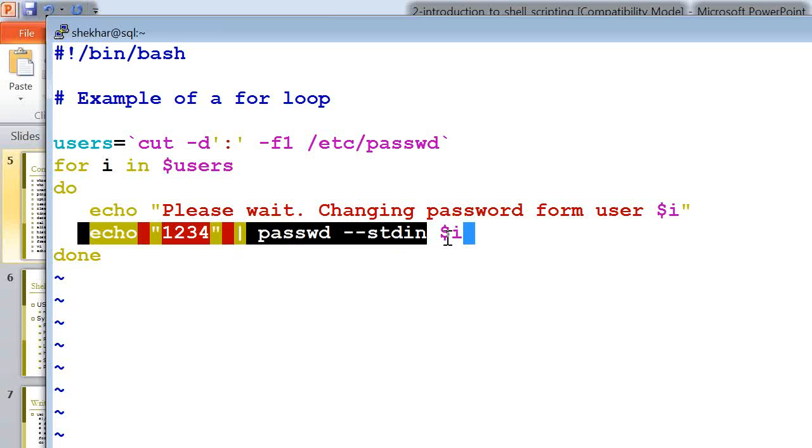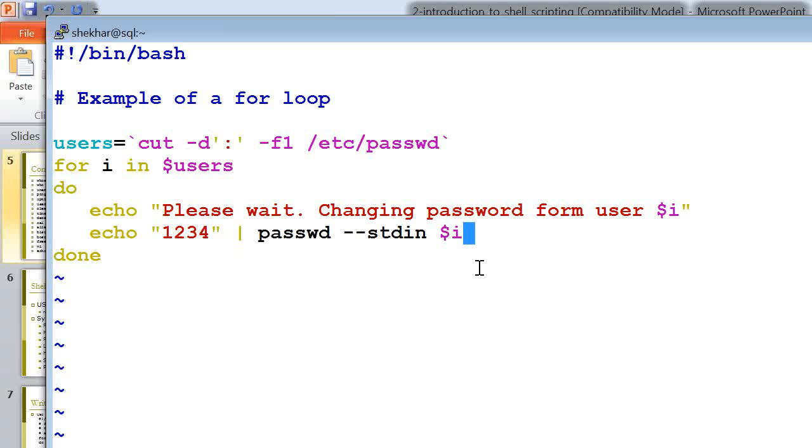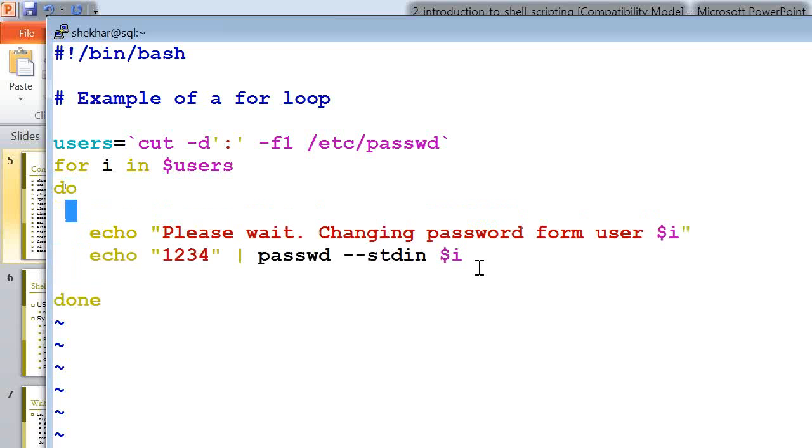This is the non-interactive way of writing a password change command. Obviously, if I run this shell script right now, it will not execute because I am not logged in as root. Root is the only one who can change the passwords. So this is how you can change passwords of every user, or you can write an if statement. Here you don't want to change the password of user root.